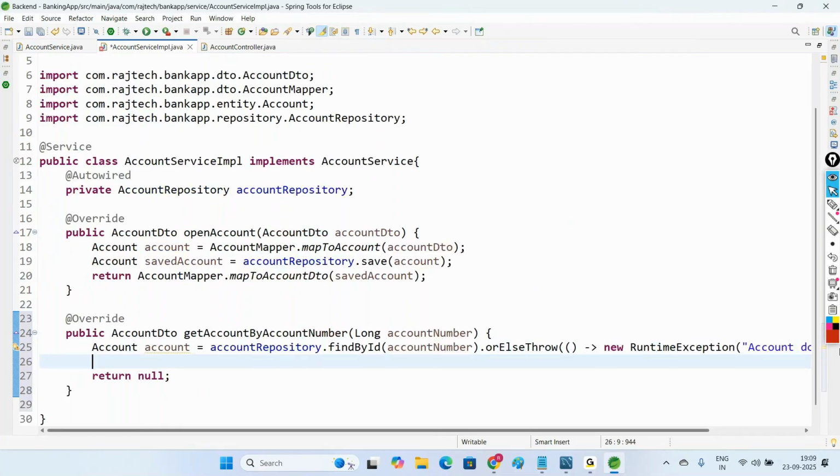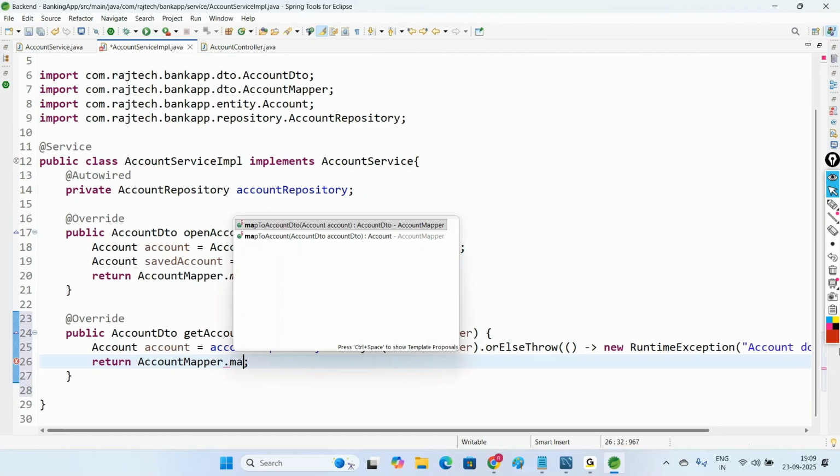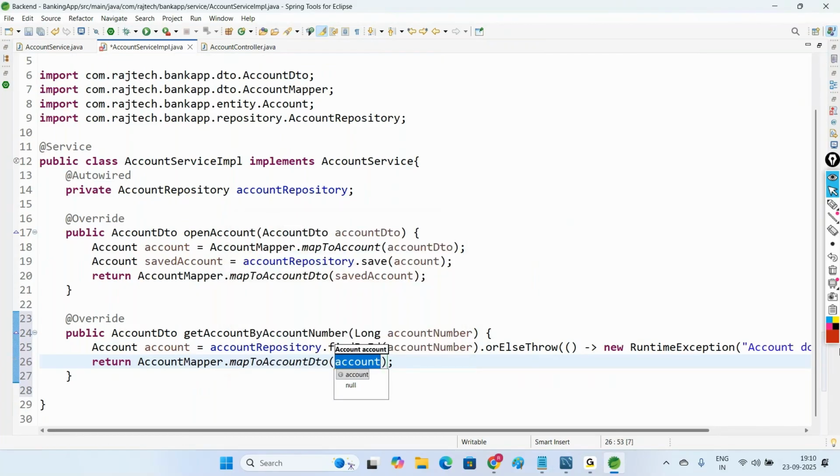Now, once we get the account object, what do we do? We won't return this account object directly. So what should we do here? Return account mapper dot map to account DTO. When you have the account object, we have to convert it into DTO. So which method do we call? Map to account DTO and pass your account object. That's it. So this completes this method here.